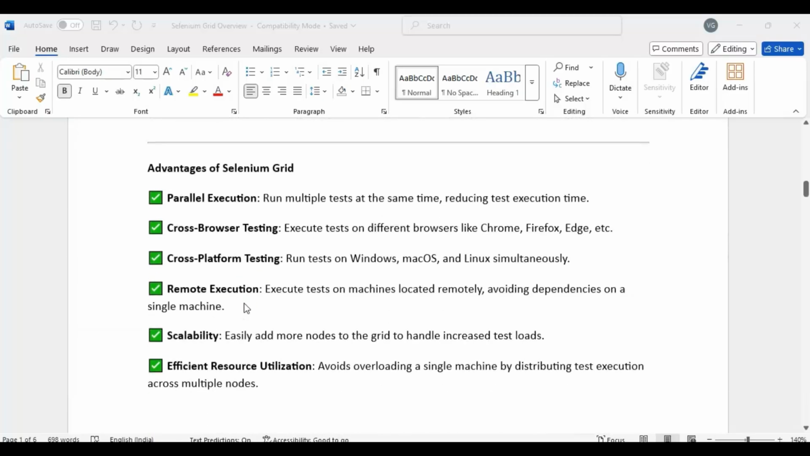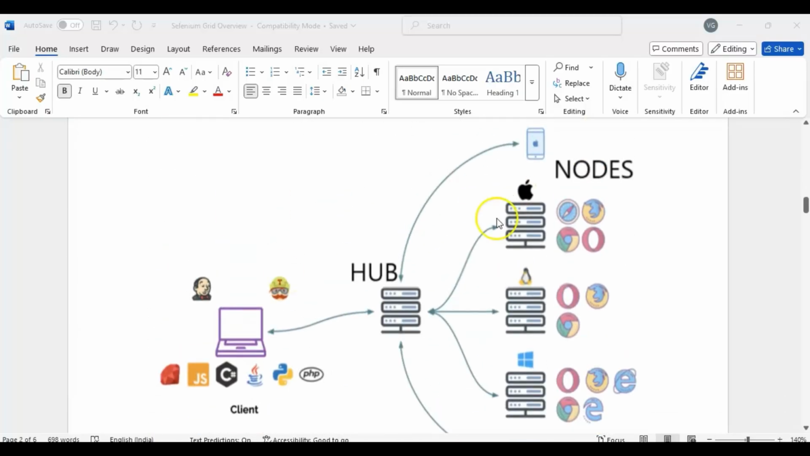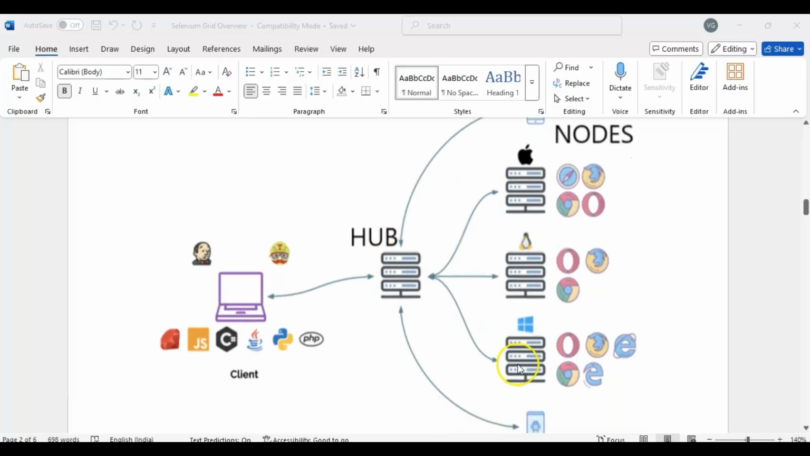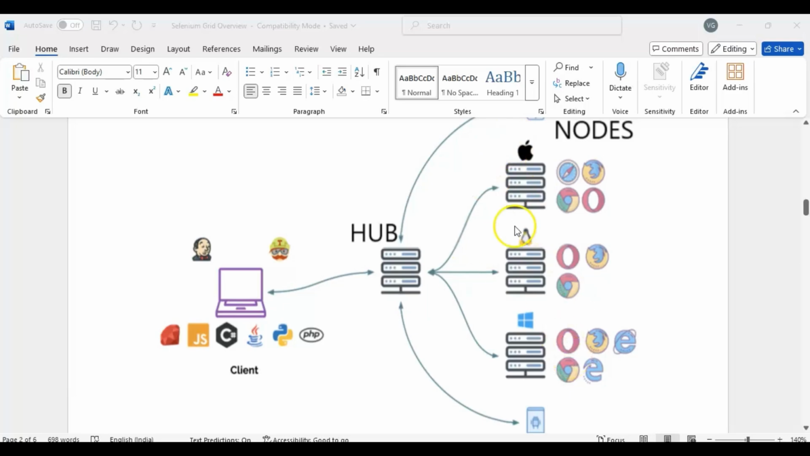Now coming to the structure of what I have explained. It will have a client which executes the script in either Java, C Sharp, Python. Selenium supports multiple languages. Whenever we trigger, the hub will take the request. Each node will register to the hub. The hub will take the request and then send it to the corresponding nodes.